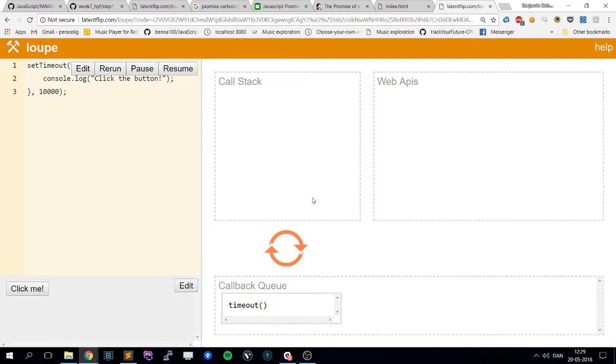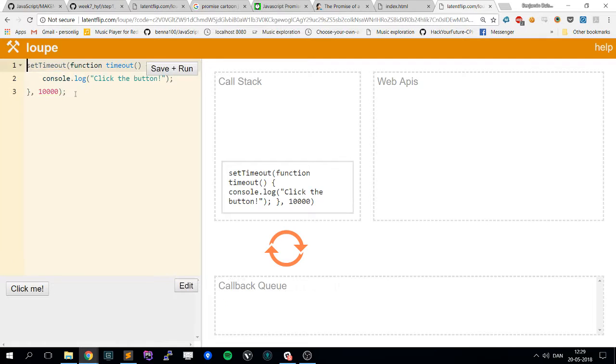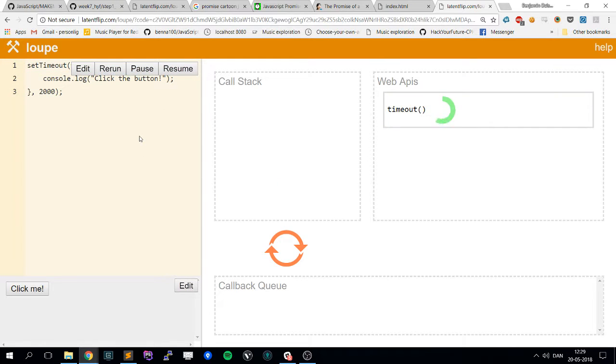Then the call stack checks if there is nothing on the call stack. It'll take the first element from the callback queue and call that. And now I broke it. Let's just try it again, but with 2 seconds. Save and run. So add it over here, down, add it to the call stack, call the function, and remove it.